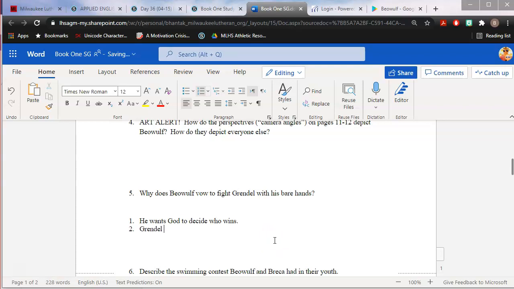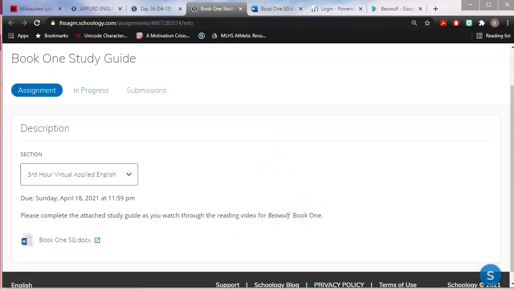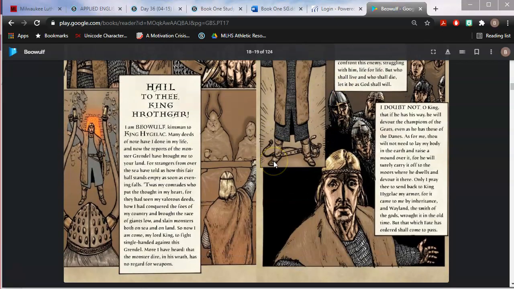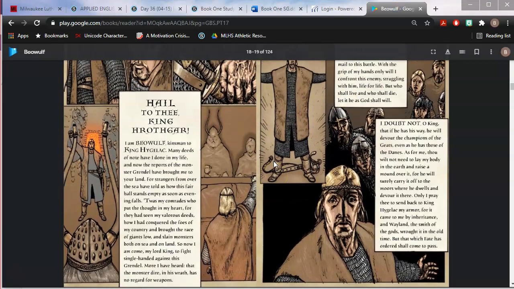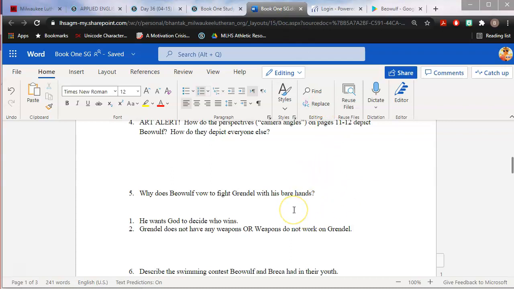You might say Grendel does not have any weapons. There's another way to interpret that line as well. I'll put a big or right there, or weapons do not work on Grendel. There's two ways to interpret that line about him having no regard for weapons. That could mean that he does not use a weapon, or it could mean that weapons don't hurt him. Either way, they're both reasons why Beowulf wants to fight Grendel barehanded.